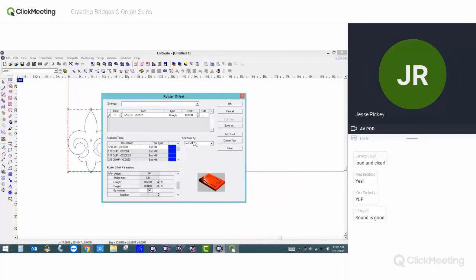Inside here, you also have your number. So if I want to go 2, 4, 6, however many I choose to, I can also do it by distance. So for every 3 inches, go ahead and put a tab. Or I can manually place them on there as well. For this first example, we're going to just put 2.